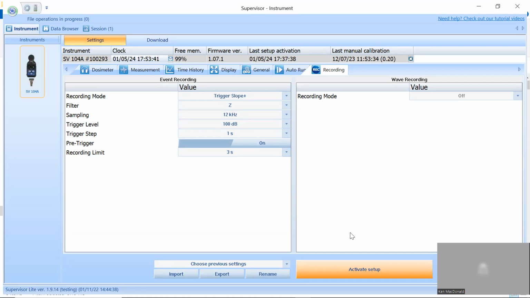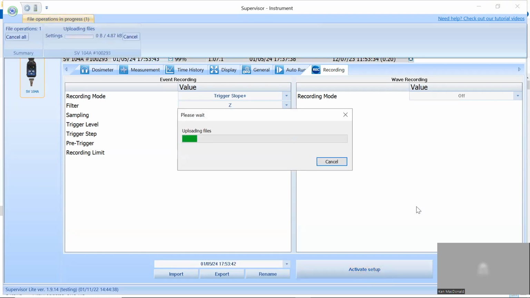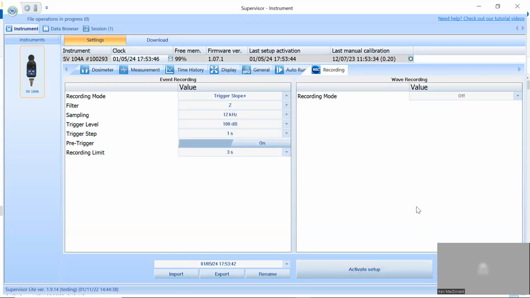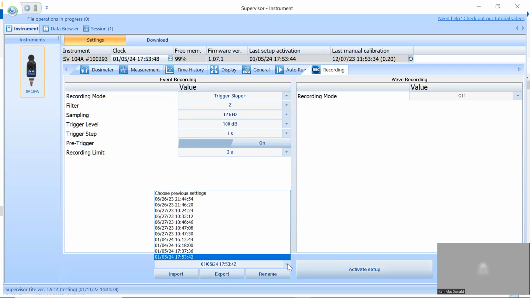So the last thing I'm going to do here is activate it. So I'll send the recording to the unit. And what I've got stored here is the last one. So if I hit the next dosimeter to do, I could just import this again, program it, and away I go.